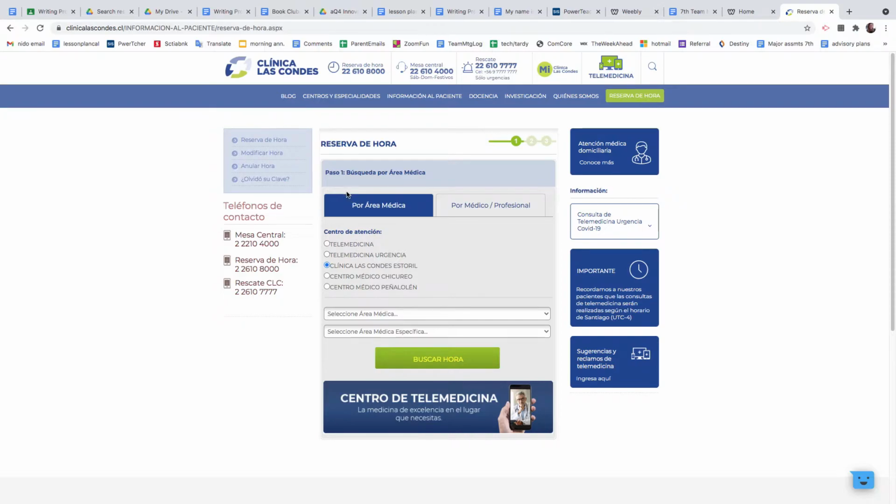And in this case, there are two things to look at up front. It says that you can reserve por área médica, which means like the location. There usually are less than 5 options, but now there's telemedicina because it's COVID times, which is a telephone or Zoom call, and then there's telemedicina urgencia, which is like ER emergency. And then the one that most people will use if you want to go in person is Clinica Las Condes Estoril, which is the location in Las Condes, the actual hospital.